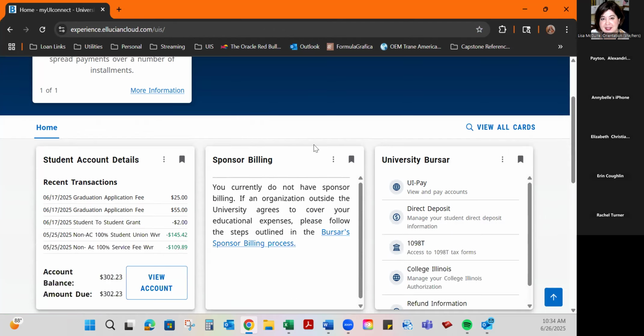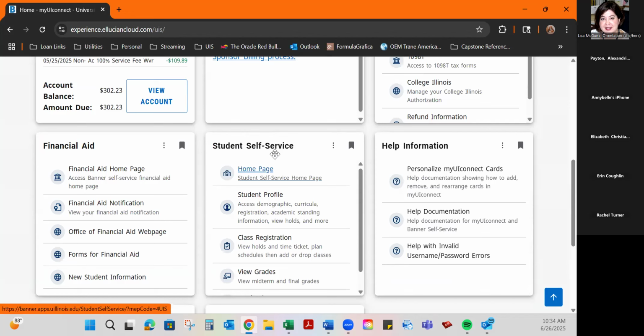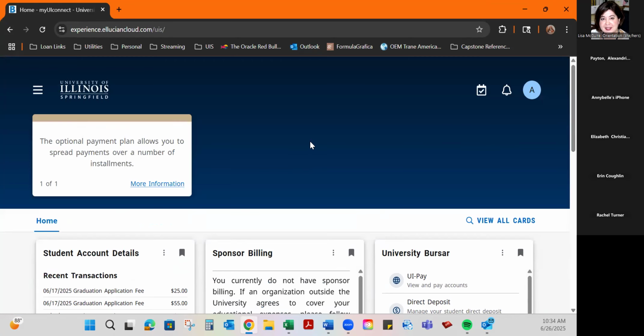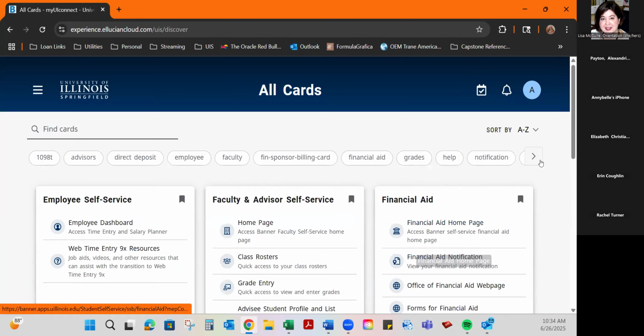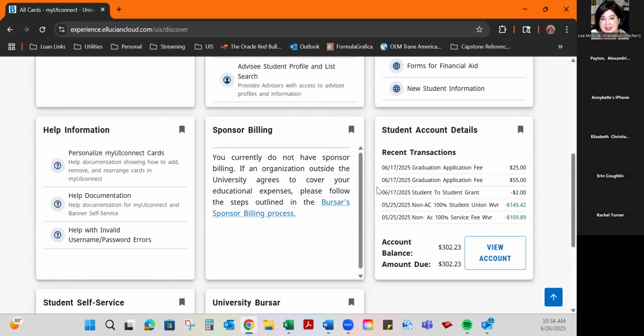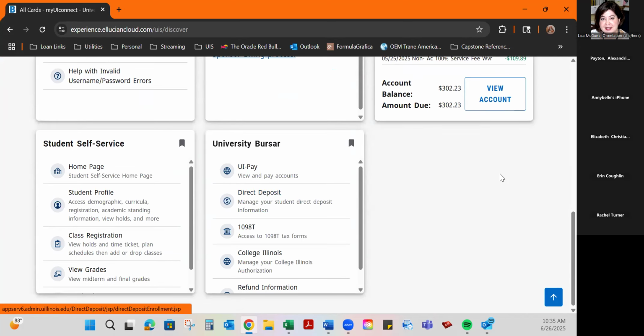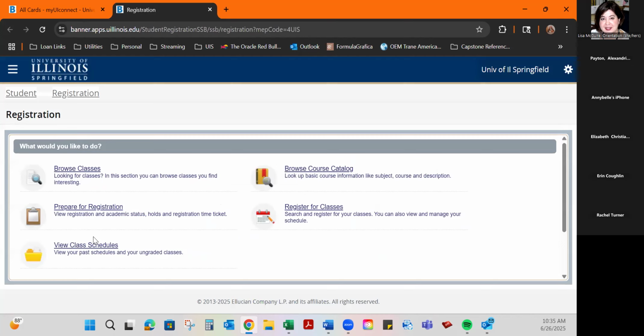And then you're going to find the card that says Student Services. If for whatever reason you are logging in and you can't see the Student Services card, you could always locate all cards and it'll pop up here the cards that you have that you're eligible to use. So then once you locate the Student Services card, you're going to hit class registration.